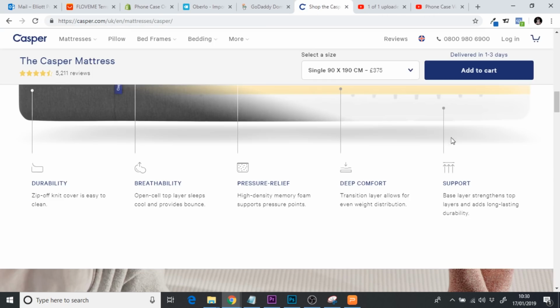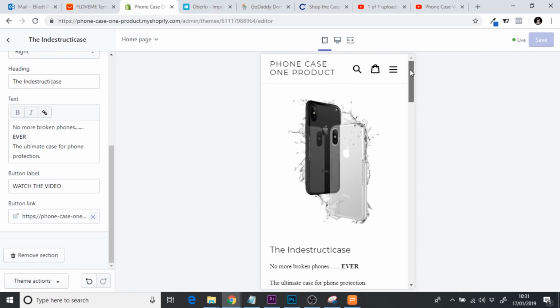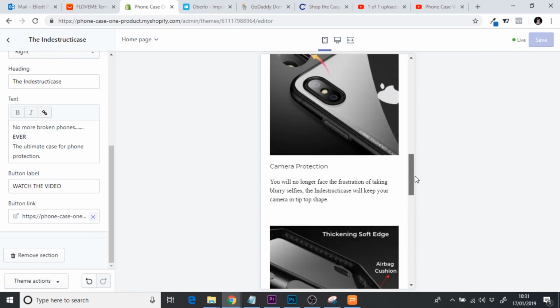So now we can actually have a look. So for example, like Casper, we can see they've got watch the video as well. So obviously one product stores that are doing really well are using this method. So if you can use this method on your Shopify store, then you're going to do really well as well.